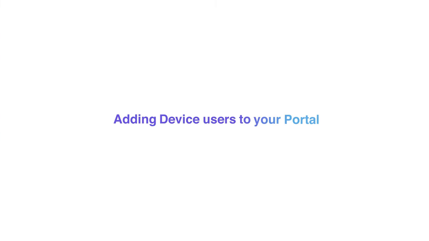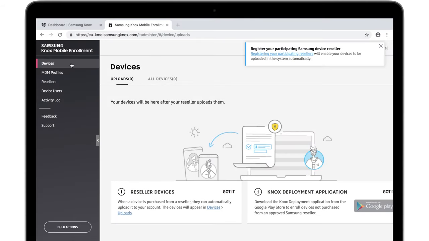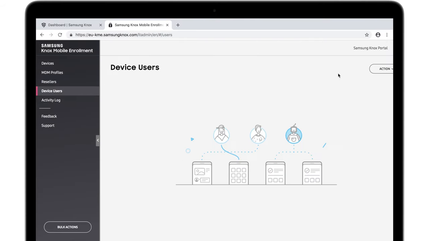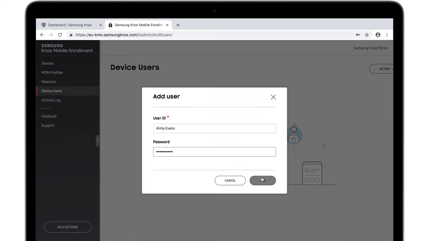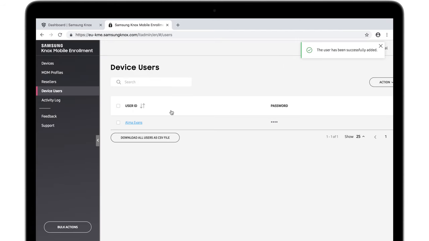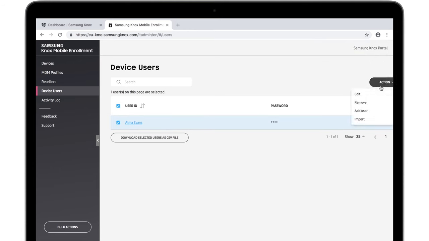Adding device users to your portal. To add a new user, click on Device Users, Action, Add User, enter user ID and password, Add. You can edit the user details later using the Edit option under Action. There is also an option to remove existing users under Action. With the Import action, you can upload a group of user credentials to assign them to your devices in the future.